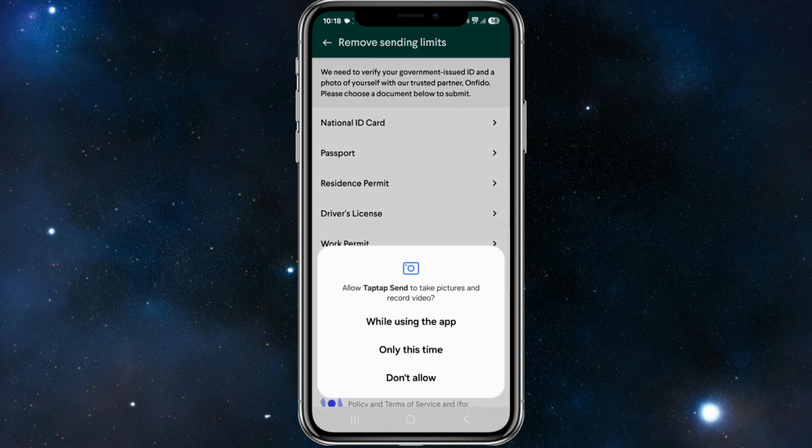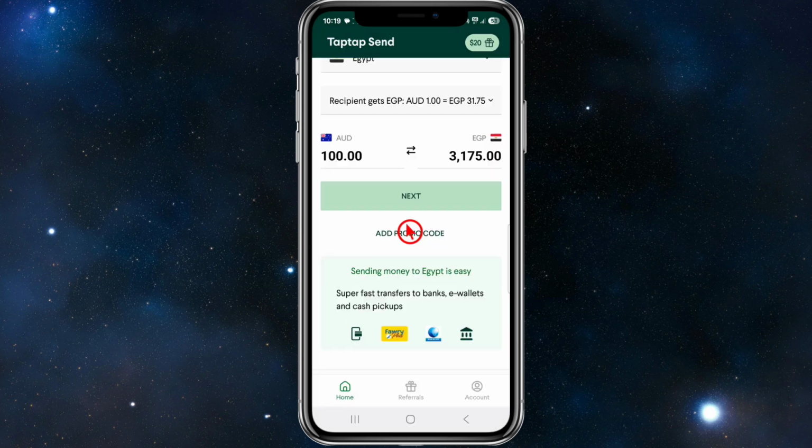Now it will say allow TapTap Send to take pictures and videos. Click while using the app, and then take a photo of whatever document, but make sure it's very clear as well. Alright, so once you've verified your account, you want to click on next, and then you can choose your payment method. You can select your preferred payment option such as a debit card or bank transfer. Available methods may vary by the country you reside in as well.